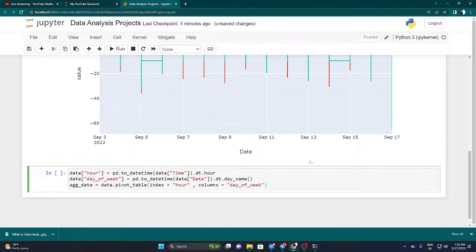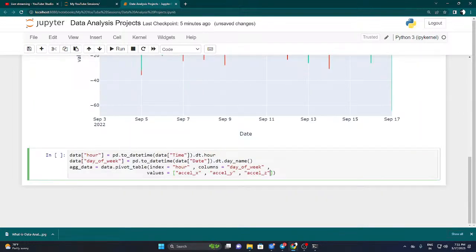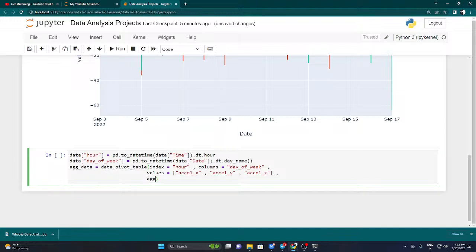Okay, and at last we're going to take our values. Let's give our values equal to acceleration of x-axis, y-axis, and z-axis. Let's take this particular acceleration here, and we have to give the aggregation function. We have one particular property named aggregation function, and here you can give mean, median, mode, like this. But in this particular case I'm taking mean.